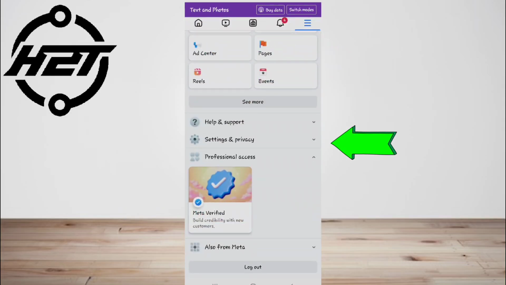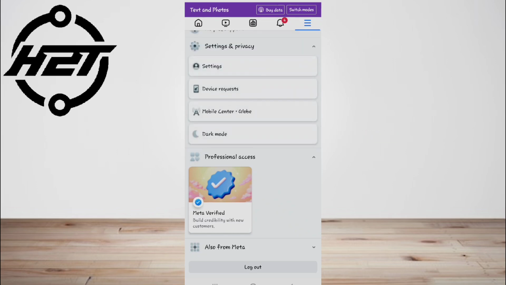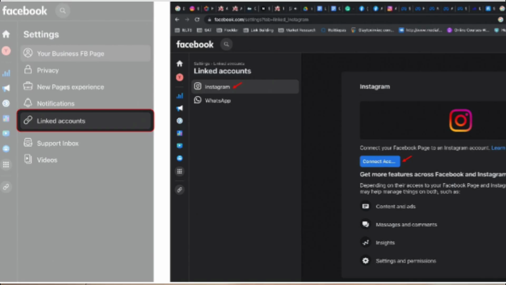Select Settings and Privacy. Then click Settings. In the left menu, choose Link Accounts and then Instagram. Click Connect Account and follow the instructions to connect your Facebook page and Instagram business account. And that's all.